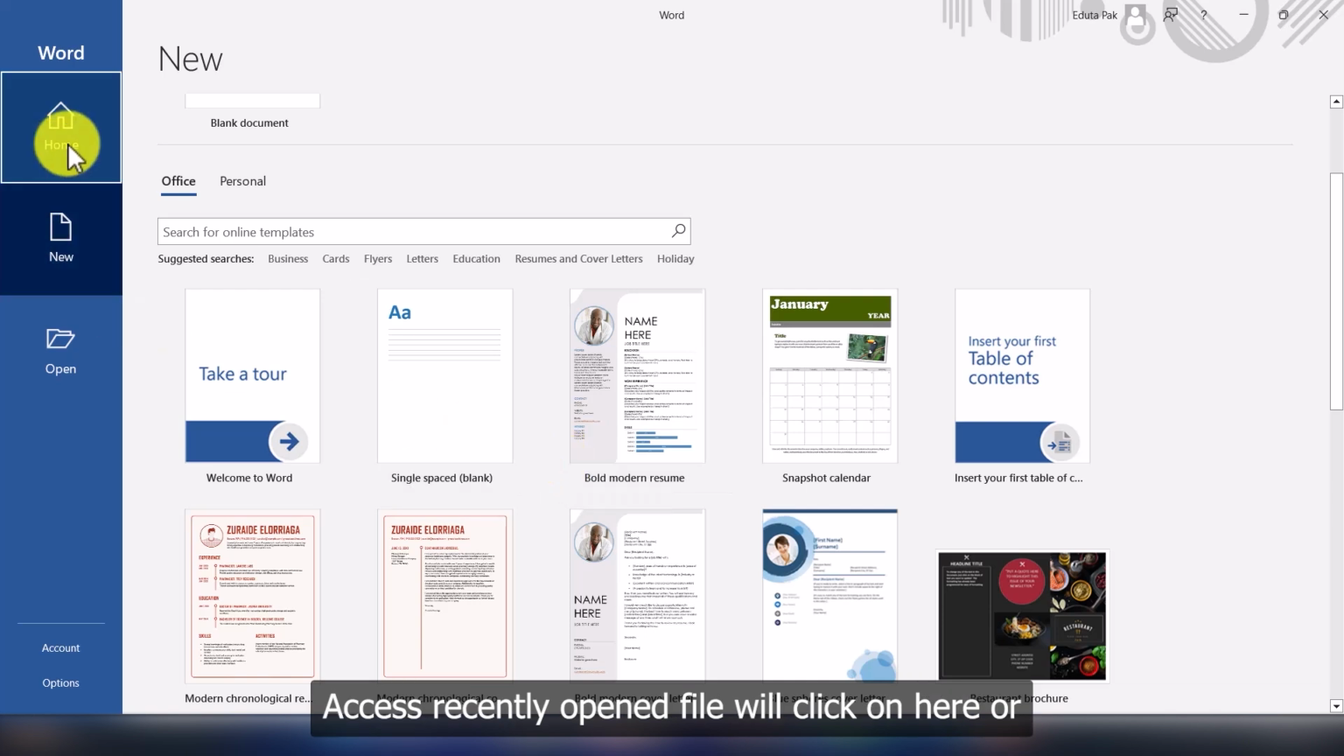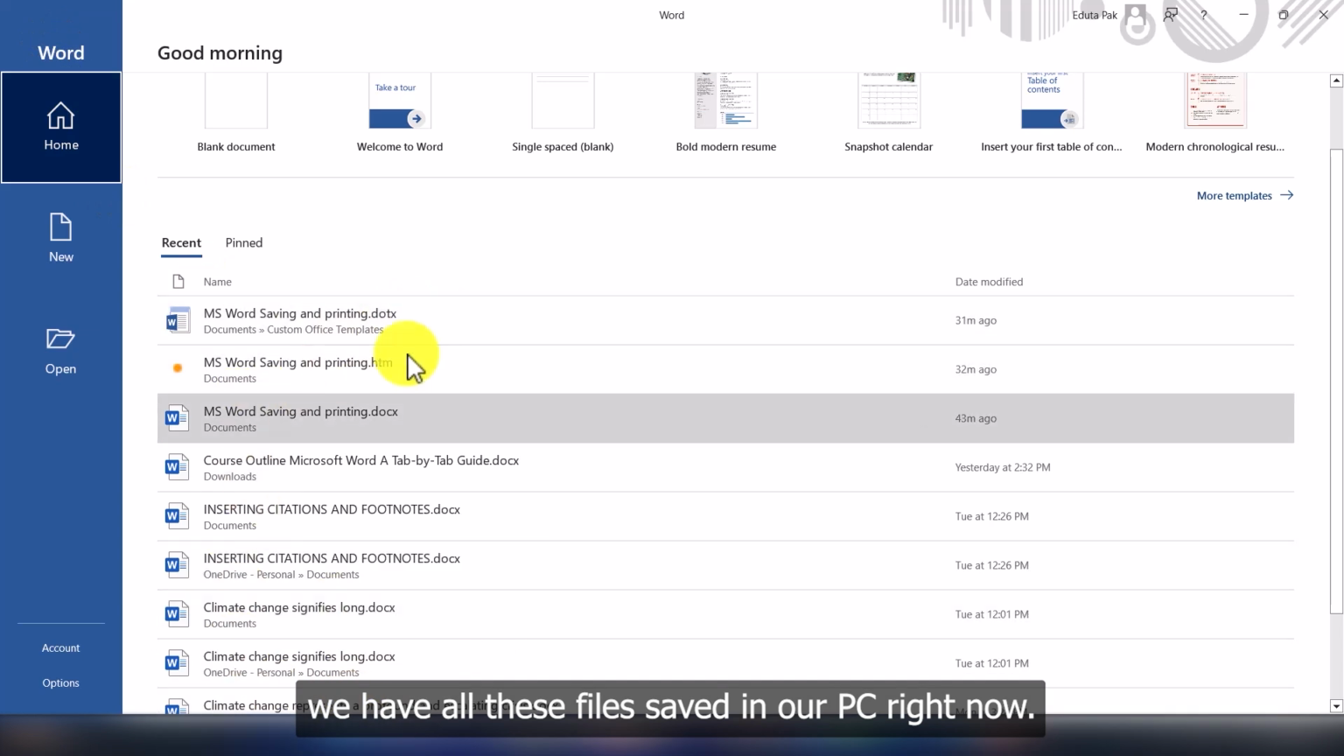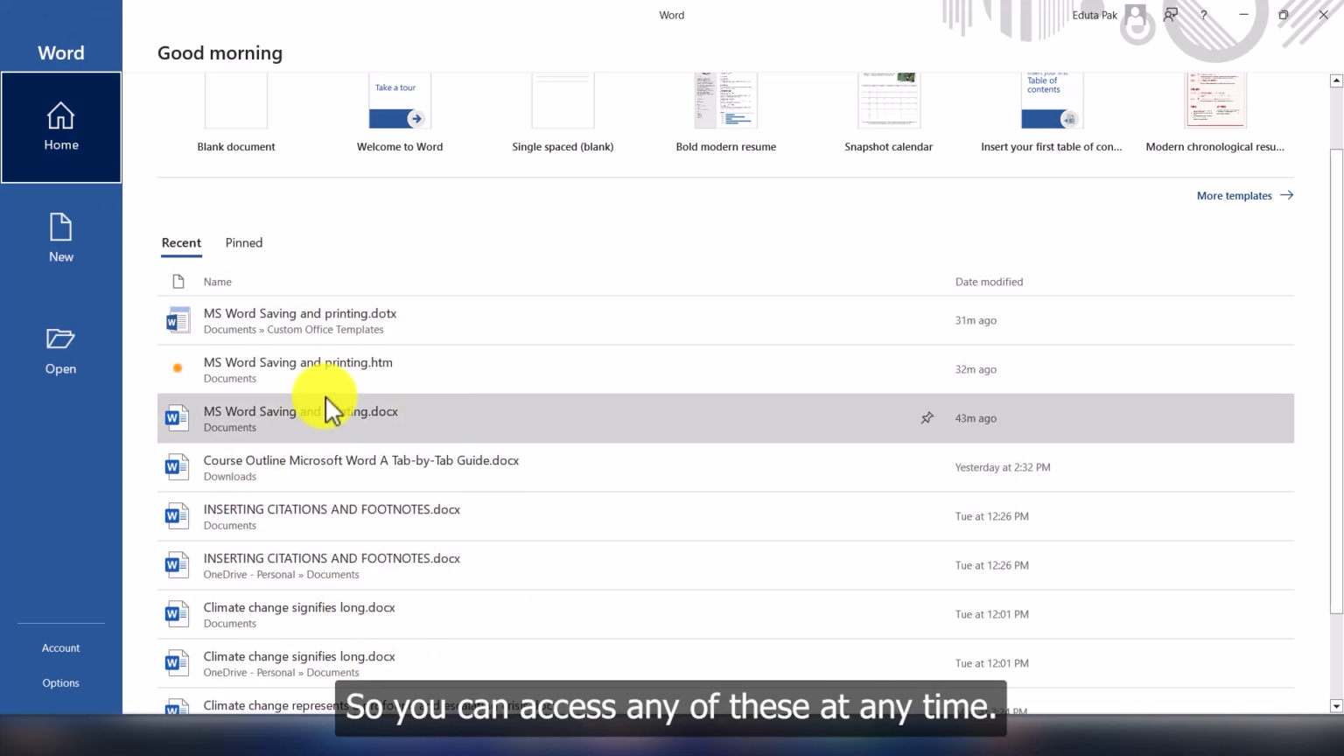Access recently opened files. We'll click on Home. And here you can see we have all these files saved in our PC right now. So you can access any of these at any time.